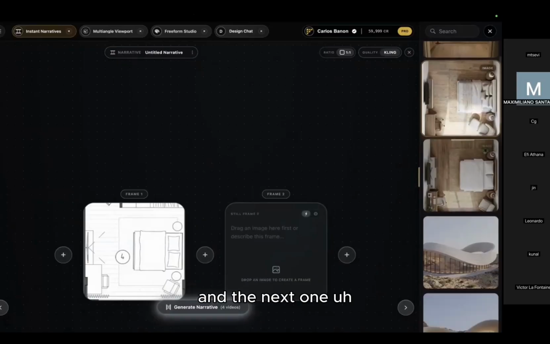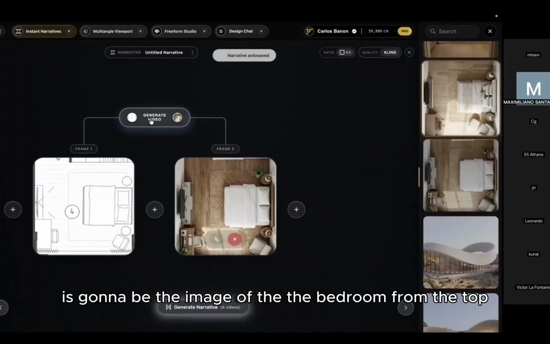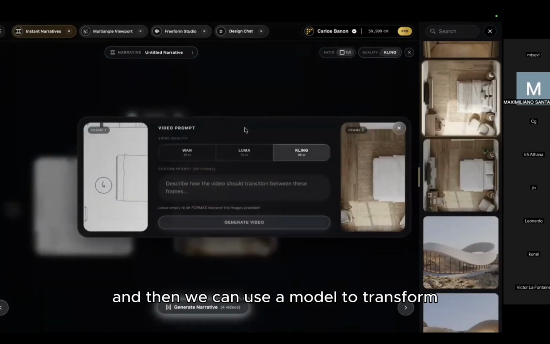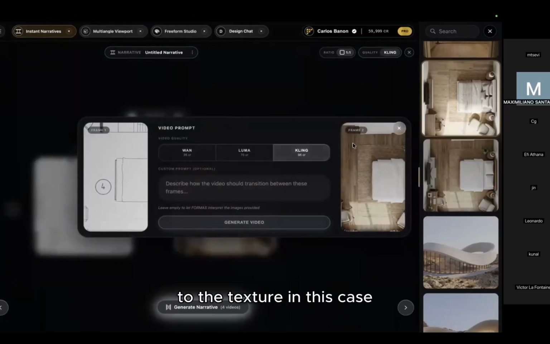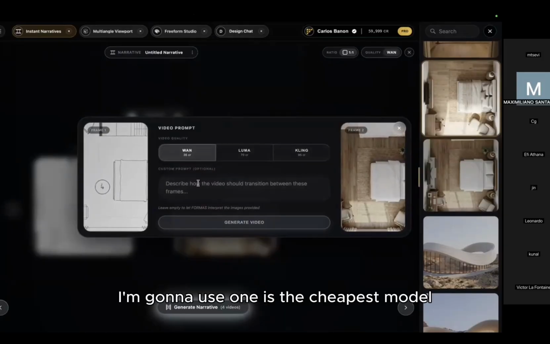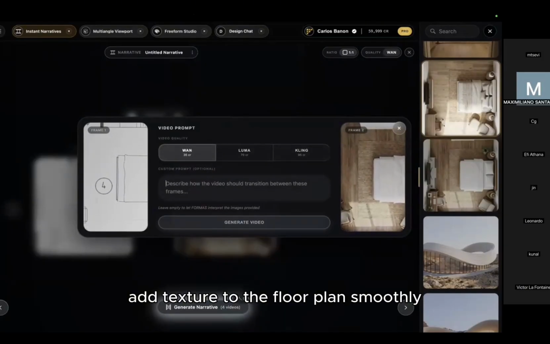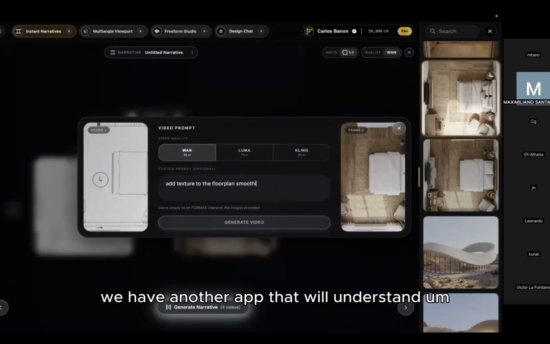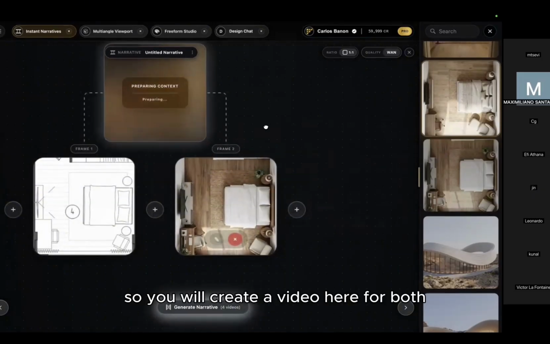And the next one is going to be the image of the bedroom from the top. And then we can use a model to transform from the floor plan to the texture. In this case, I'm going to use one. It's the cheapest model and actually could be effective enough for this task. Add texture to the floor plan smoothly. We have an LLM that will understand the two frames and your intent. So it will create a video here for both.